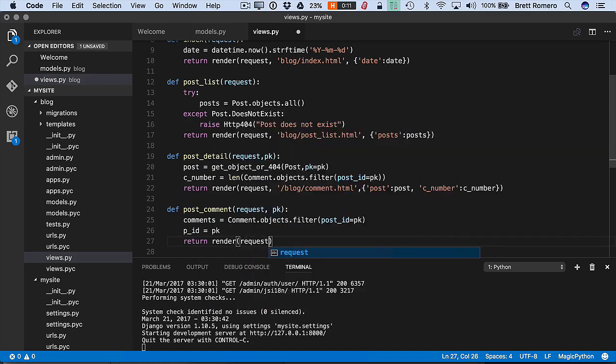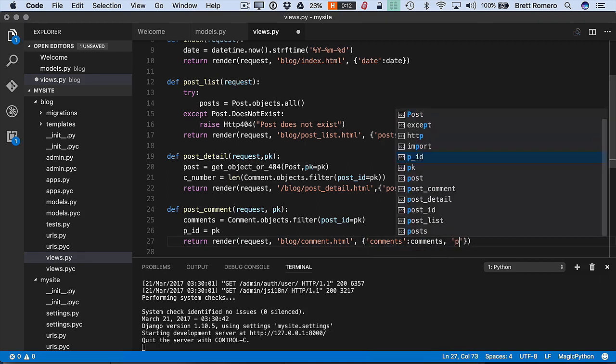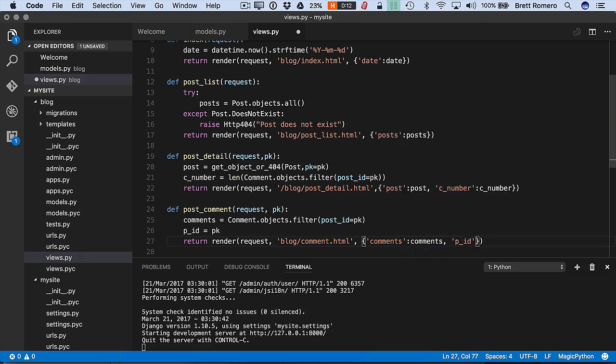A request, so the usual suspects here. We're going to have blog. This is going to be for the page comment HTML. So up here, I actually made a mistake on this one. This is not comment. This is post detail. All right, so back to our post comment. Put a comma here, and then what do we want to pass back? So we're going to pass back our comments and our post ID. So comments, which is comments, and then we have our p underscore ID, which is p underscore ID.